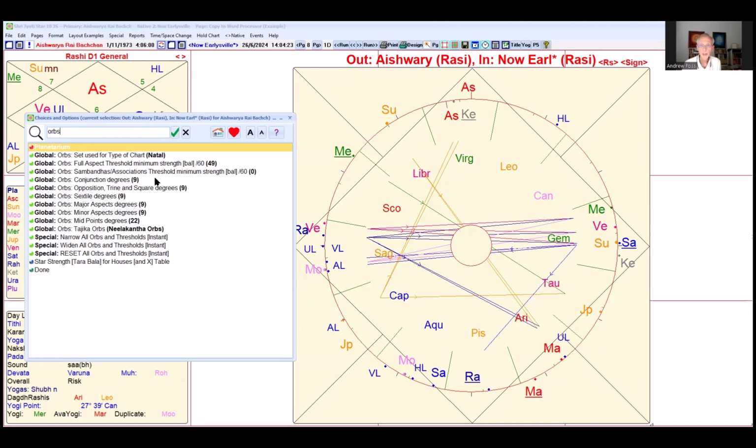And then this is for some Bandha calculations. And these are all for the Western aspects. So we have conjunction, opposition, and so forth. So they're minor aspects and the major aspects. Now, down here, this is a new feature recently added.